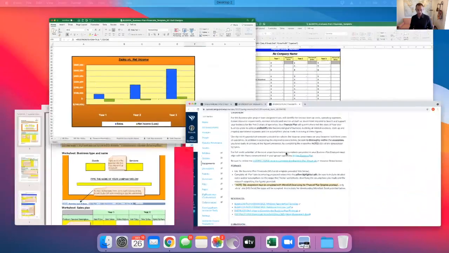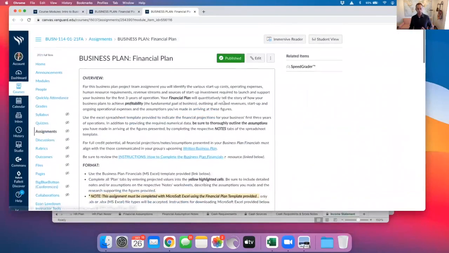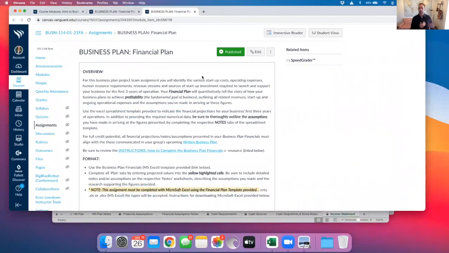Okay, so that is the business financial plan. That is the second part to this assignment.